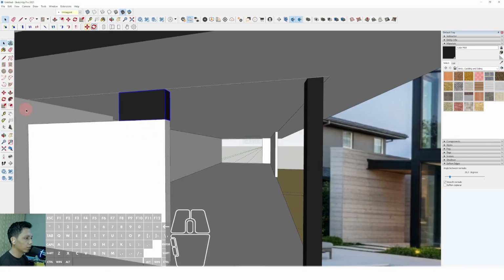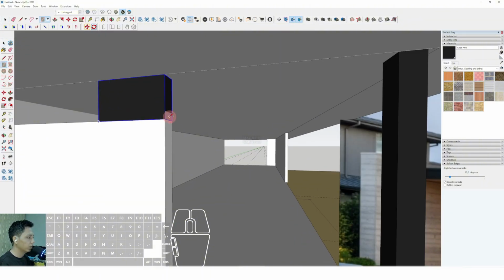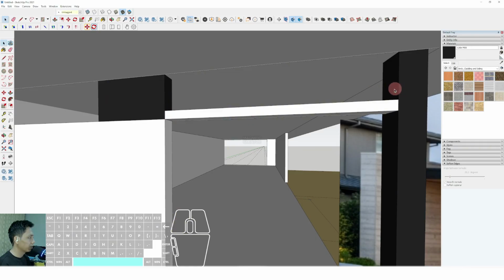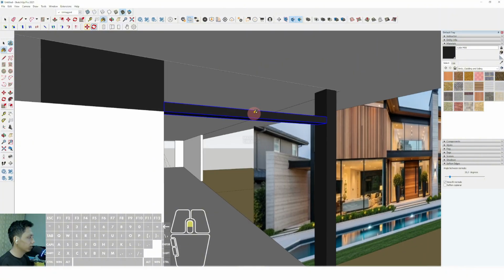Okay, now we can draw the little frame in here. We can draw the little frame from this position. We can push it until this position. Triple click, right click, and make group, and we can assign the frame in here.